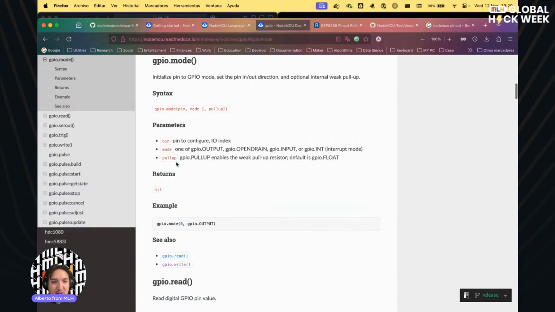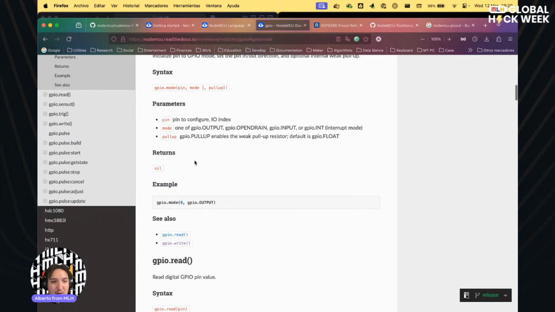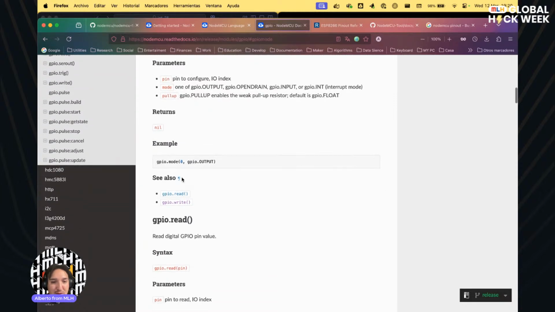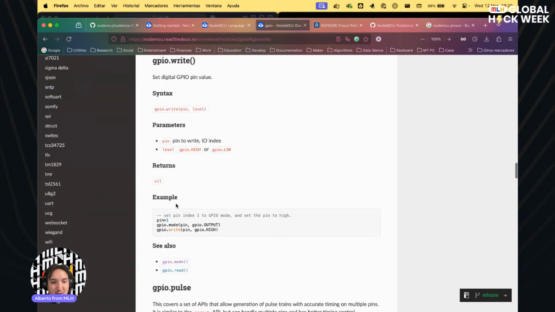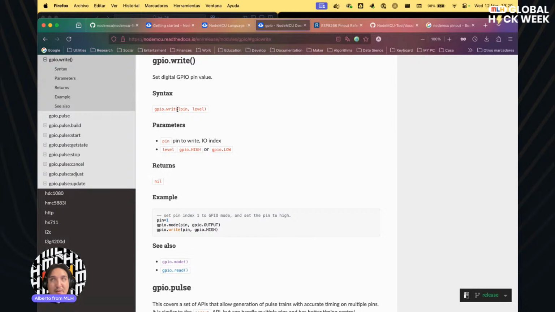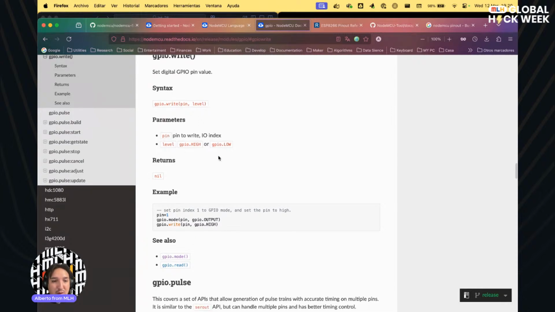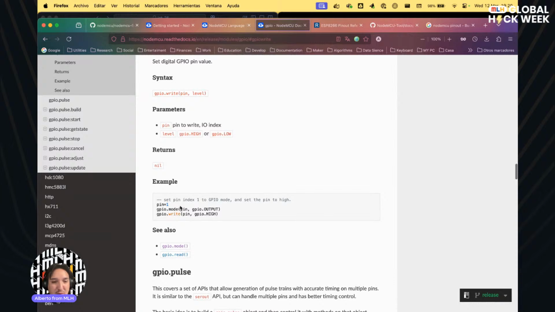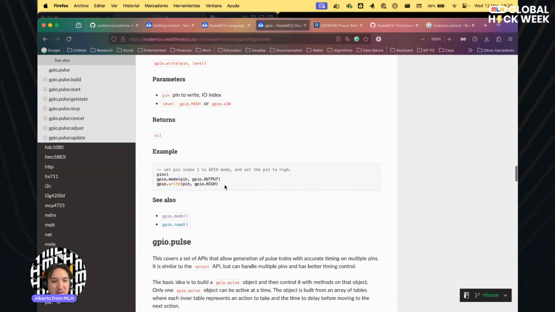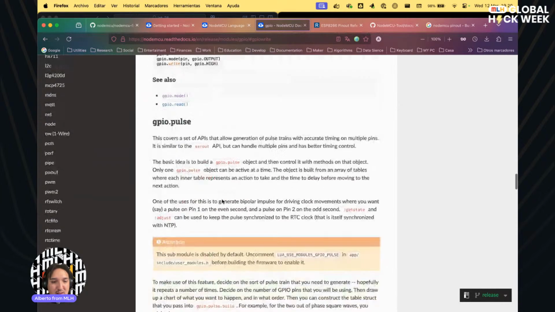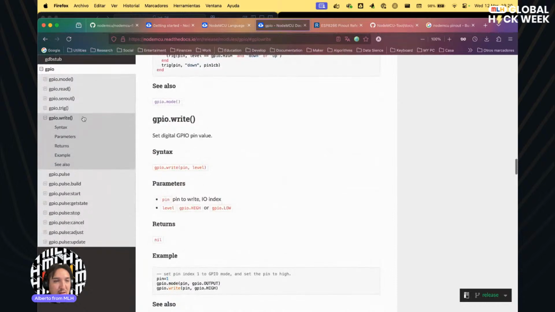Okay, let's check the mode. Output, open drain, input, interrupt mode. Example output. See also write. Okay. GPIO dot write and the level. Level could be high or low. Example, this one is the basic one. Okay, interesting.